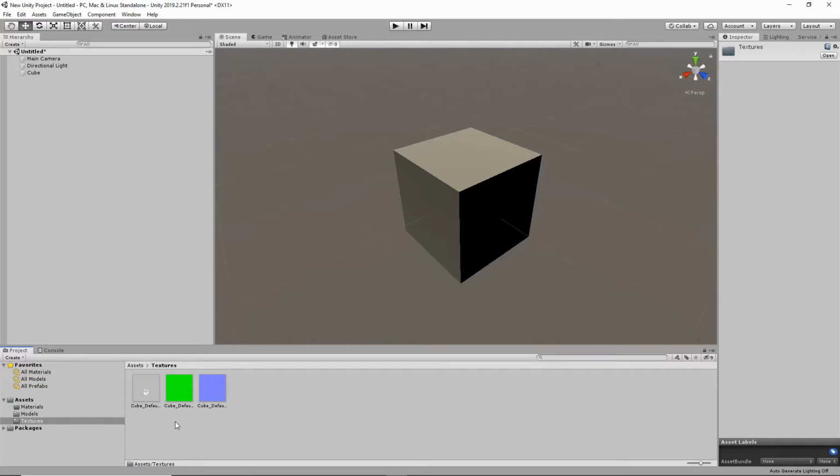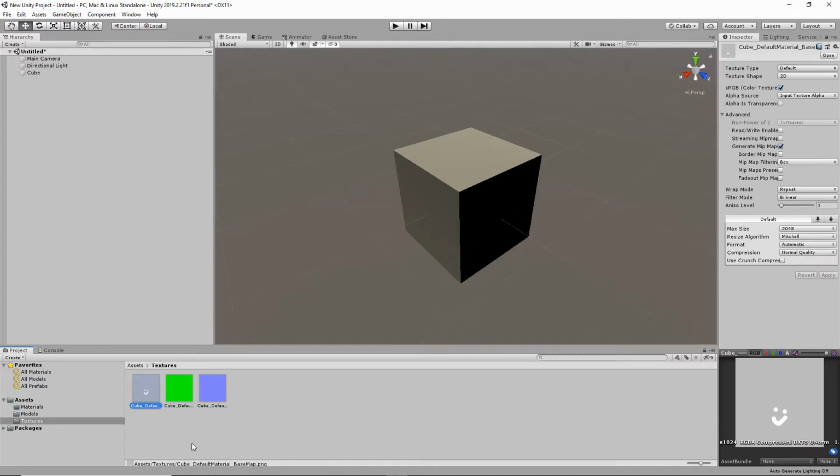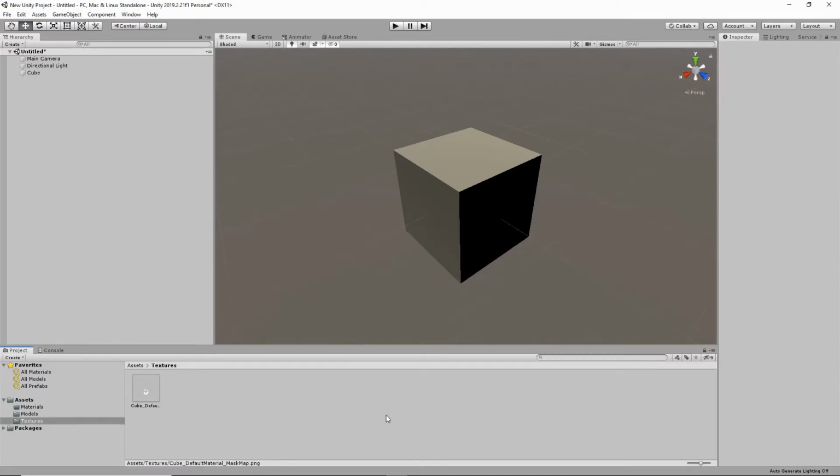And for the purpose of this demonstration, all I need is the albedo or color map, so I'm going to go ahead and delete these extra textures. Just know that whatever other textures you use shouldn't affect this process. So feel free to use a normal map or an ambient occlusion map or any other texture in addition to the color map for your material if you would like.